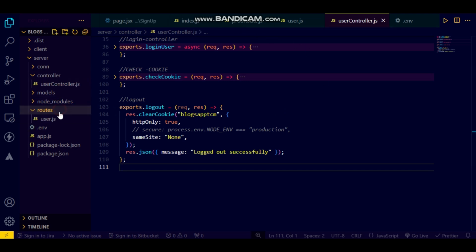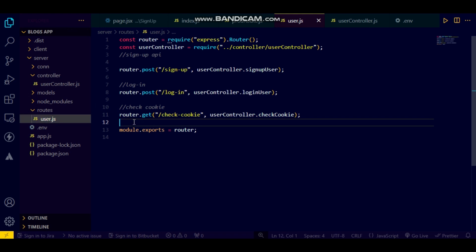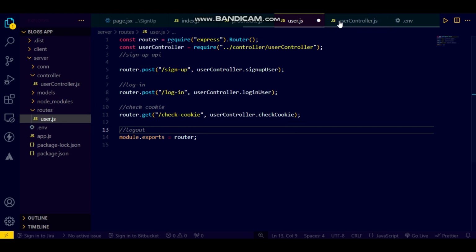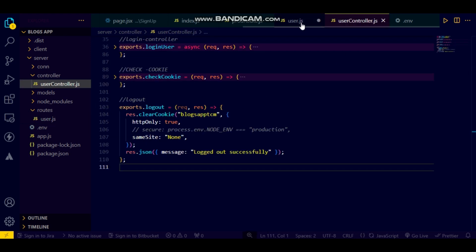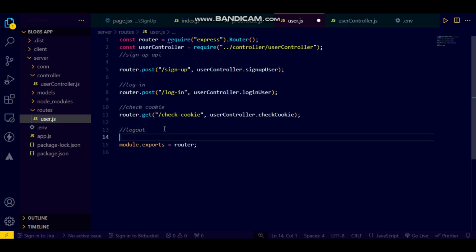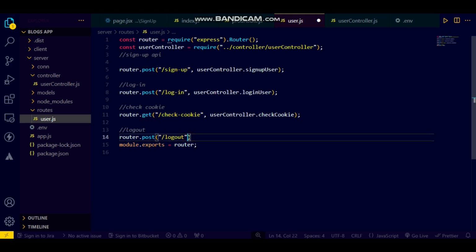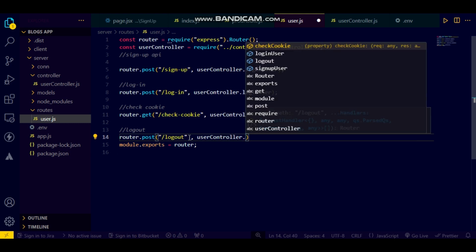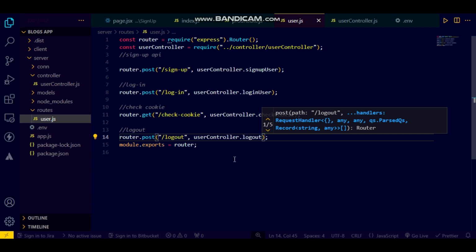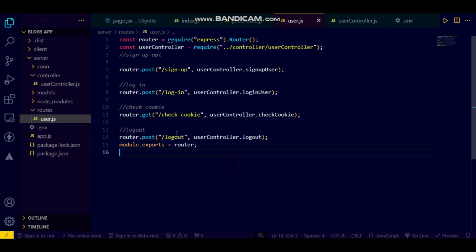And I can go here to user.js and I can say logout, and for right now router.post, and I can say at the logout slash logout, its logout should be, and afterwards userController.logout. I just need to hit the logout here.